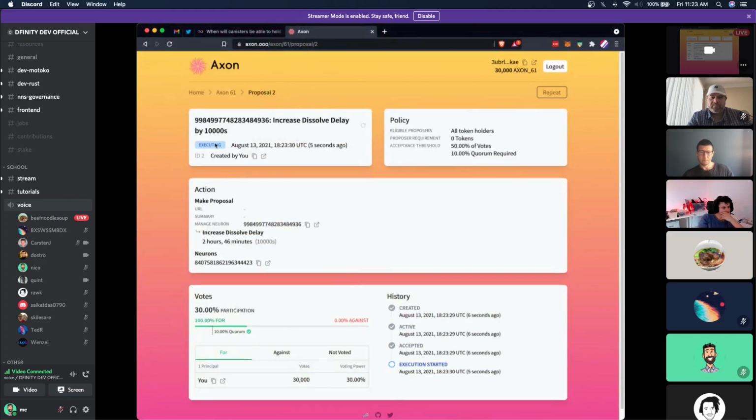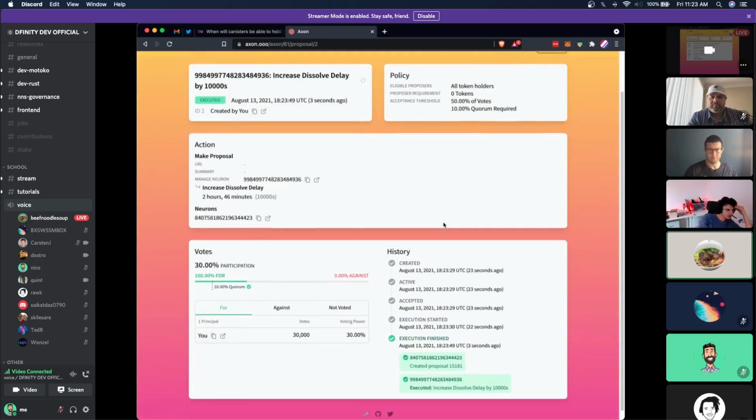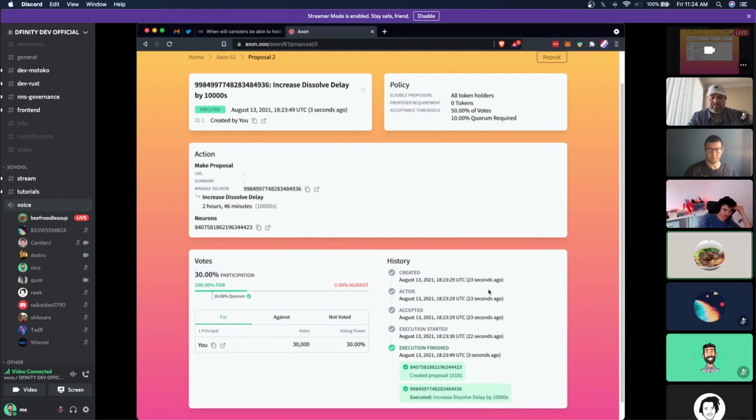Wait, how is it still executing? 10% quorum? Oh, because I never changed quorum. All right, so this executed without any errors. So we should have looked at the dissolve delay beforehand so we could compare it. But there are no errors, which means that this neuron command actually passed.